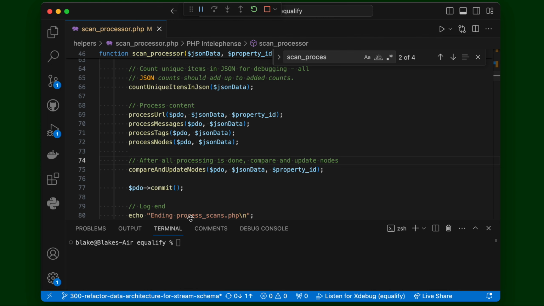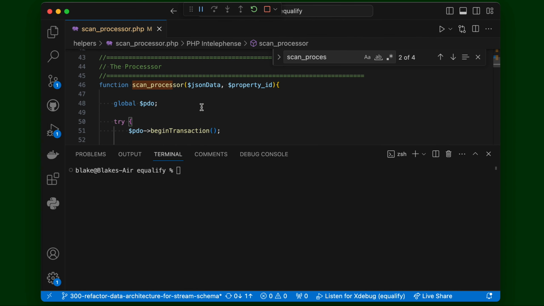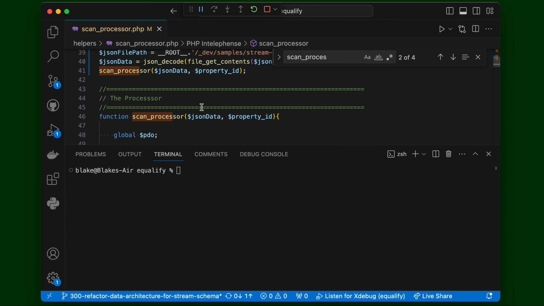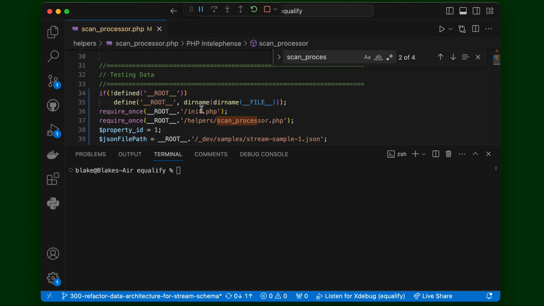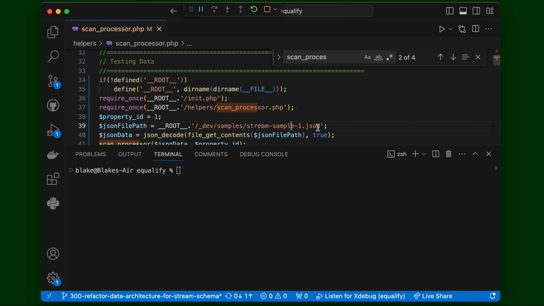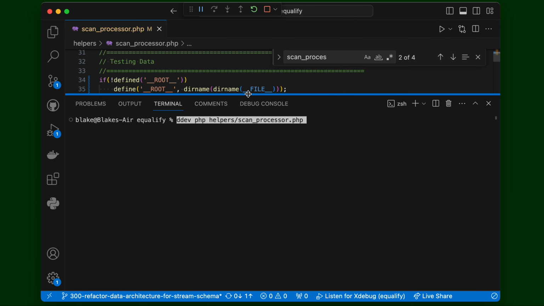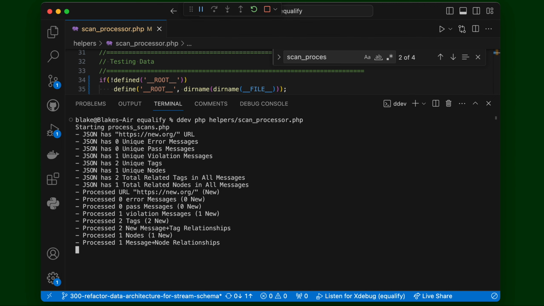So let's run it just to see what's going on. First, I'm just going to run a very basic JSON file through this that we have set up here. It's just called stream sample one, and we're going to run this on our local machine. I use something called ddev, so I'm going to type into my terminal ddev php and then the file helper/scan, and now I'm going to run this file.